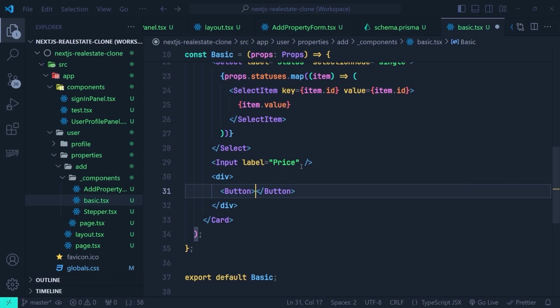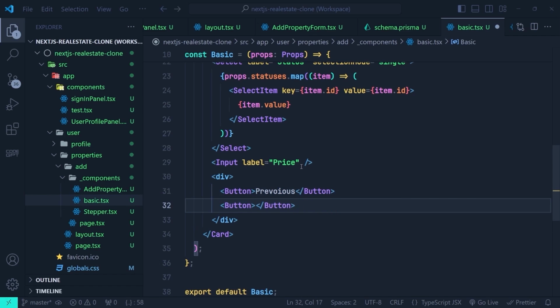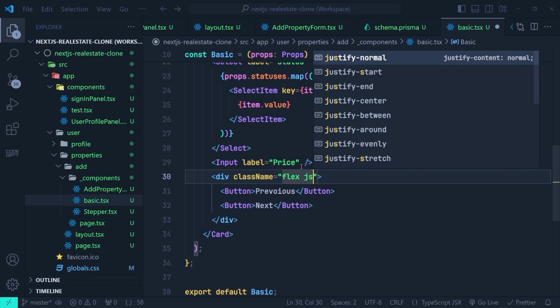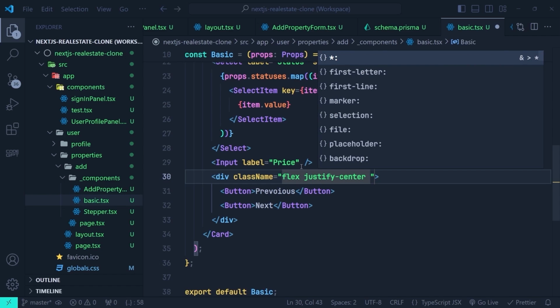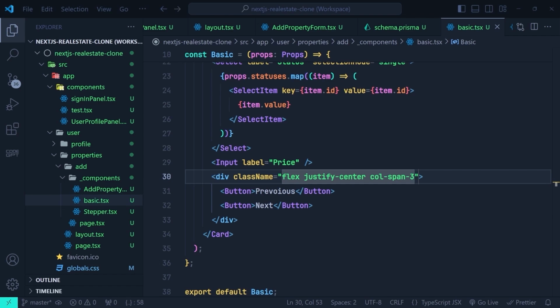Okay, the first one is going to be the previous, and let's copy that, and the next one is going to be next. Since we are going to put these buttons side by side, we're going to add a class name to the parent div. We're going to add flex, justify-center, and also since the card element, which contains this div, has a grid system, we are going to span this div through 3 columns. So here we're going to say col-span-3. Okay, now let's get back to the browser.